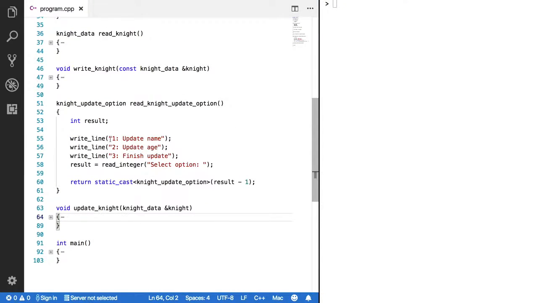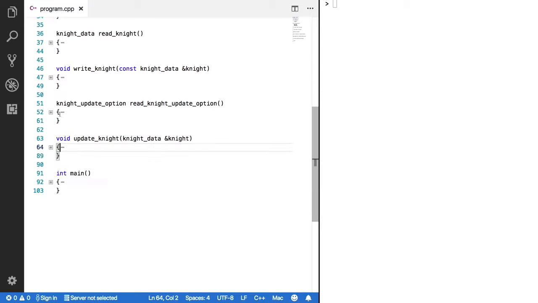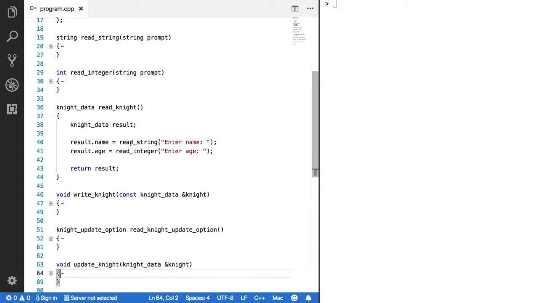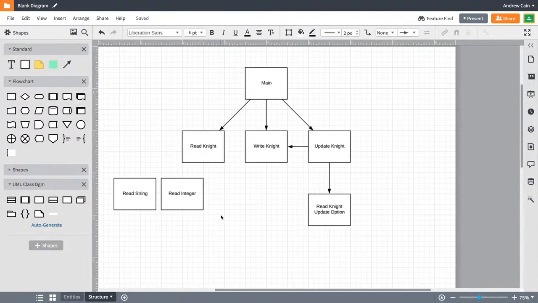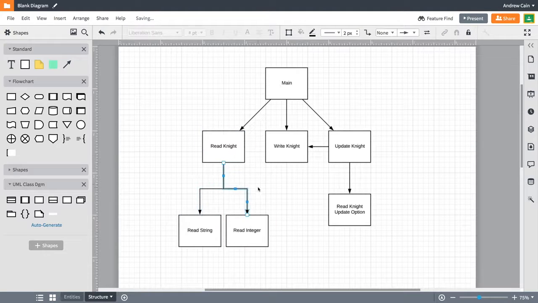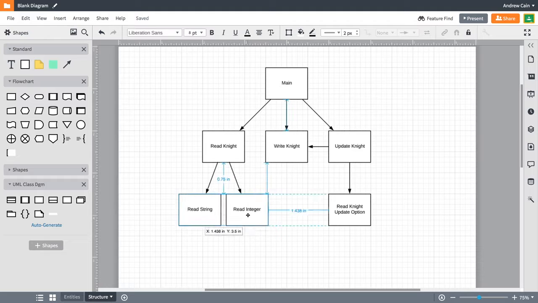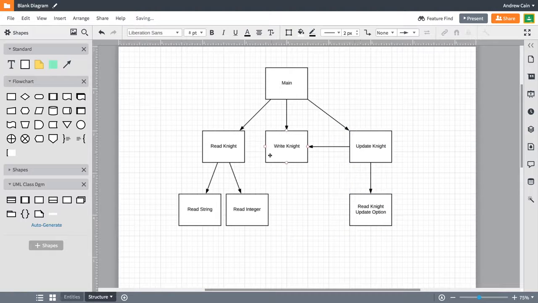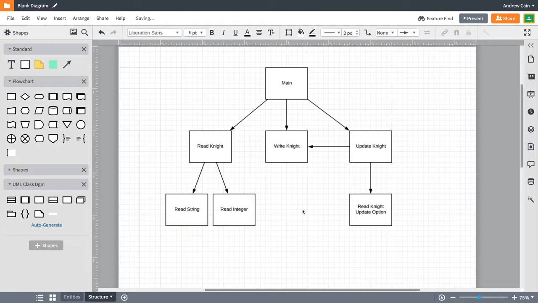Read night update option doesn't call any of our other code, so it doesn't have any lines going out of it. Write night doesn't either, but read night calls read string and read integer. If these were in a separate library, we might even choose not to have included these at all. There we go. This indicates the structure of this program, which functions and procedures call which. It doesn't tell us in what order they do this, but it does give us an indication of where things are used.